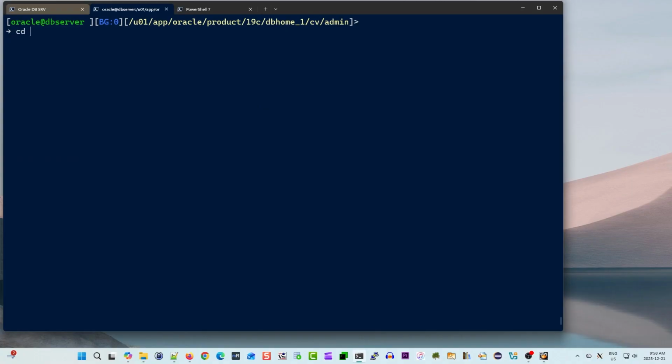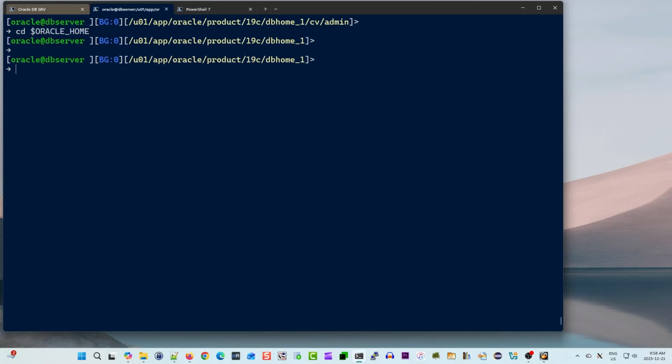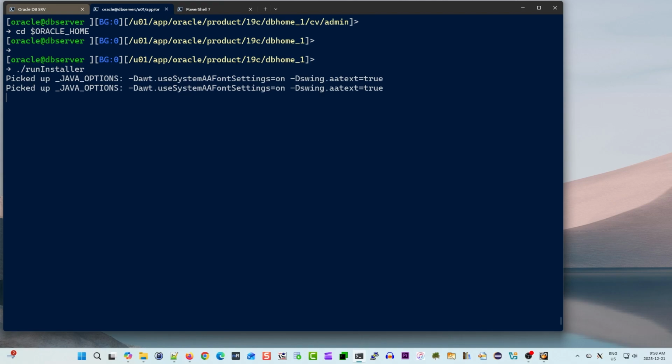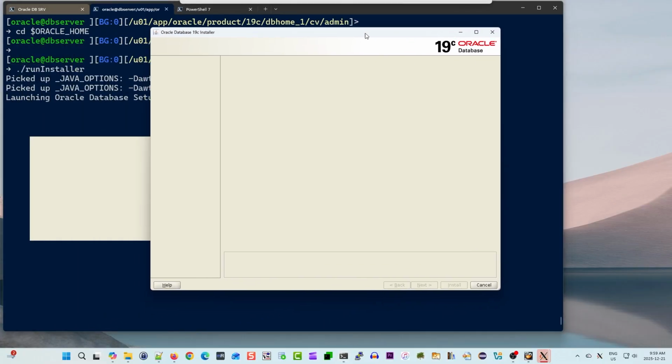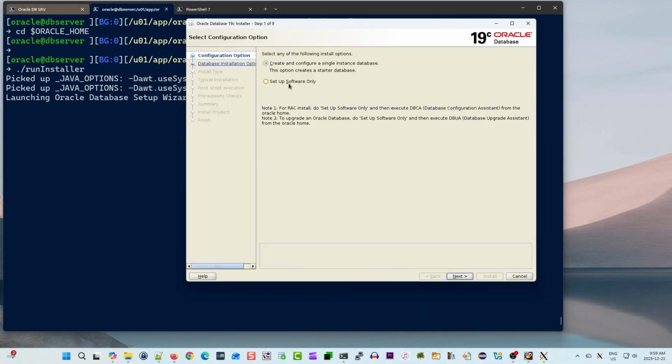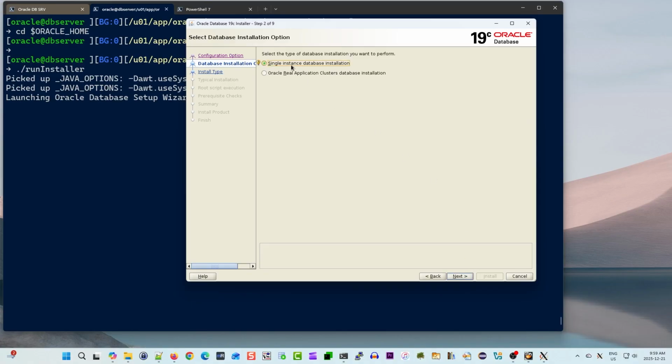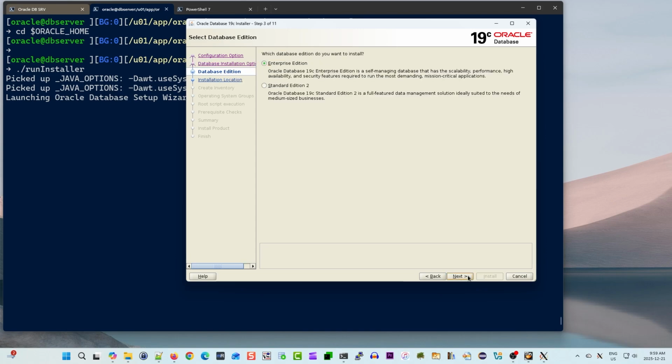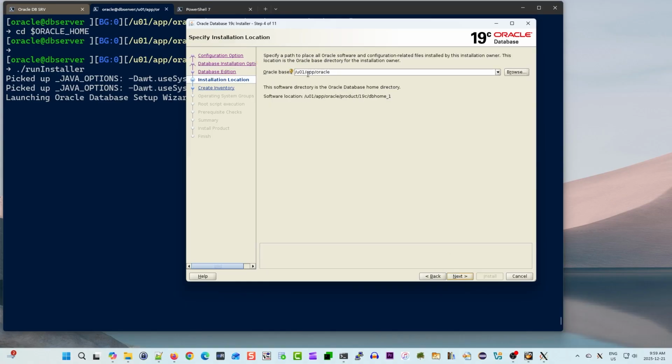So we will run the installer. You can cd to the Oracle home directory and run the command ./runInstaller. This will run the GUI installation. So we're going to select the setup software only. Click next. Allow single instance database installation. Click next. Keep the default Enterprise Edition. Click next. By default, the system brings all those environment variables, Oracle Home and Oracle Base.